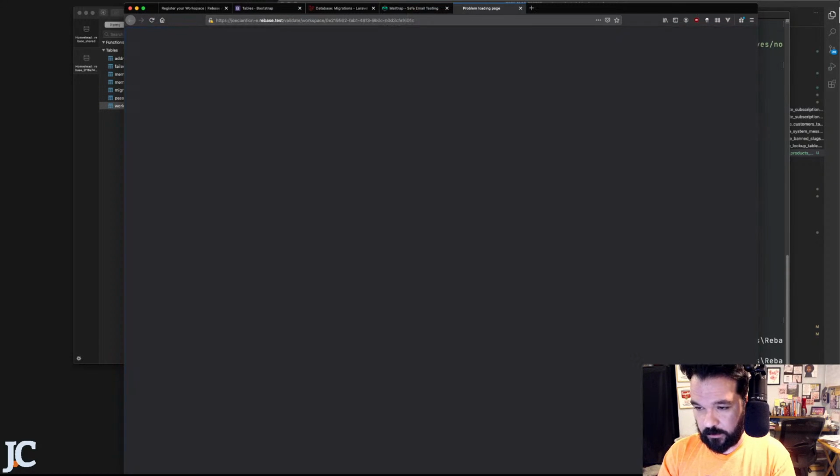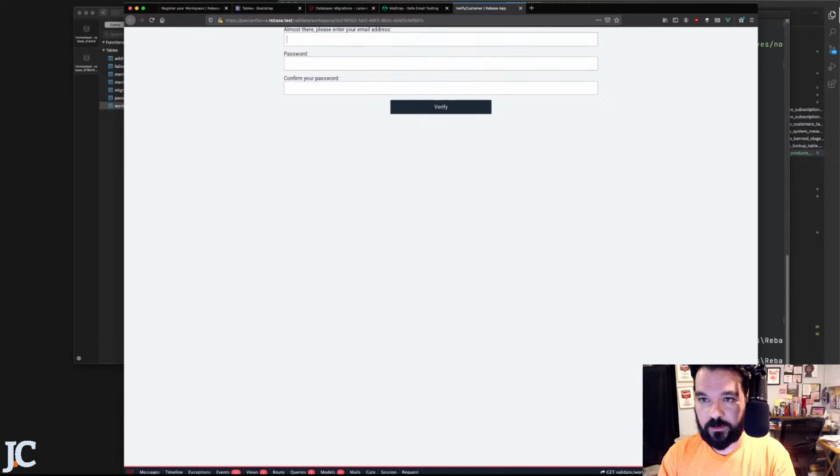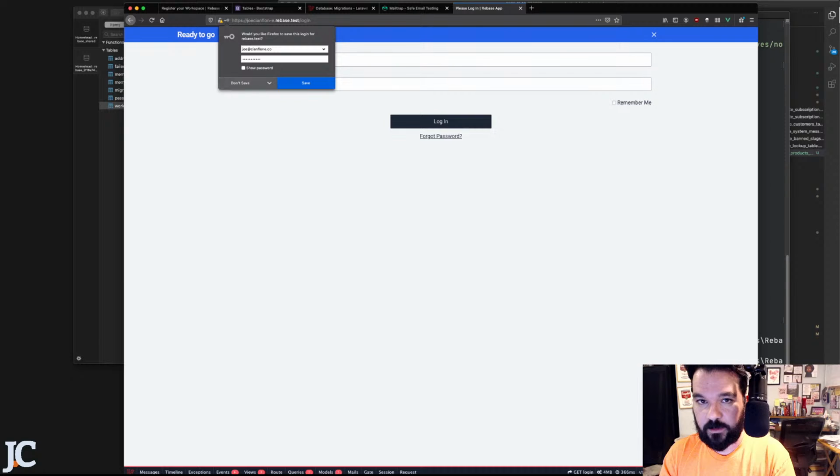So this is our account information. Yes, accept the risk. This is what happens when you restart your entire browser. What's your email address? Go to password. Password 123. Verify that. Save it. No, don't save. Okay, now we go log in.